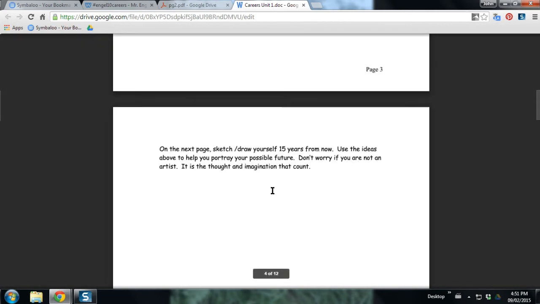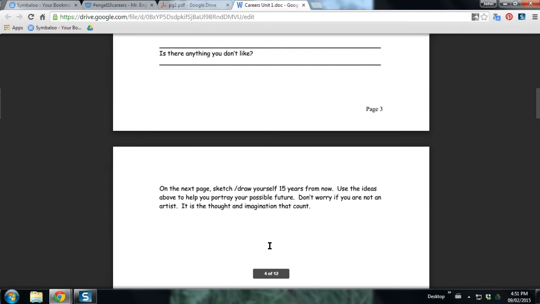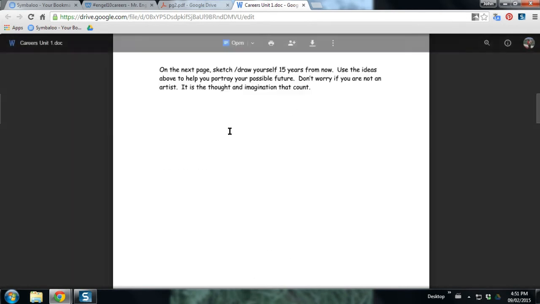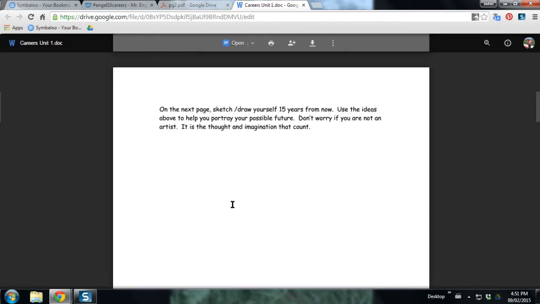Then you're going to draw a sketch, and this is called a self-portrait, where you see yourself 15 years from now. This assignment is pretty important because it's actually going to go into your portfolio at the end of the class. Unit 9 is where you build a professional portfolio, and you're going to be tucking this into that. So try to do as good a job as you can.